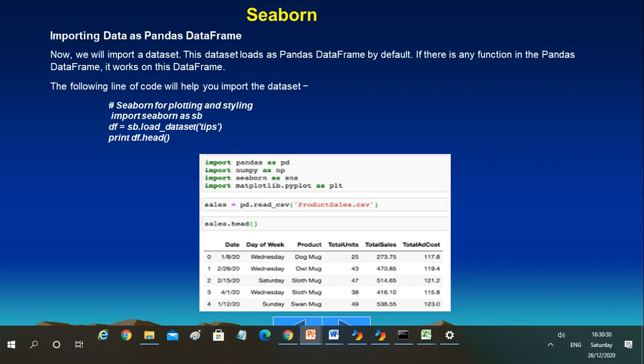Now, importing data as a pandas data frame. Now we will import a dataset. This dataset loads as a pandas data frame by default. If there is any function in the pandas data frame, it works on this data frame also. The following line of code will help you import the dataset. As mentioned, we use Seaborn for plotting and styling: import seaborn as sb.